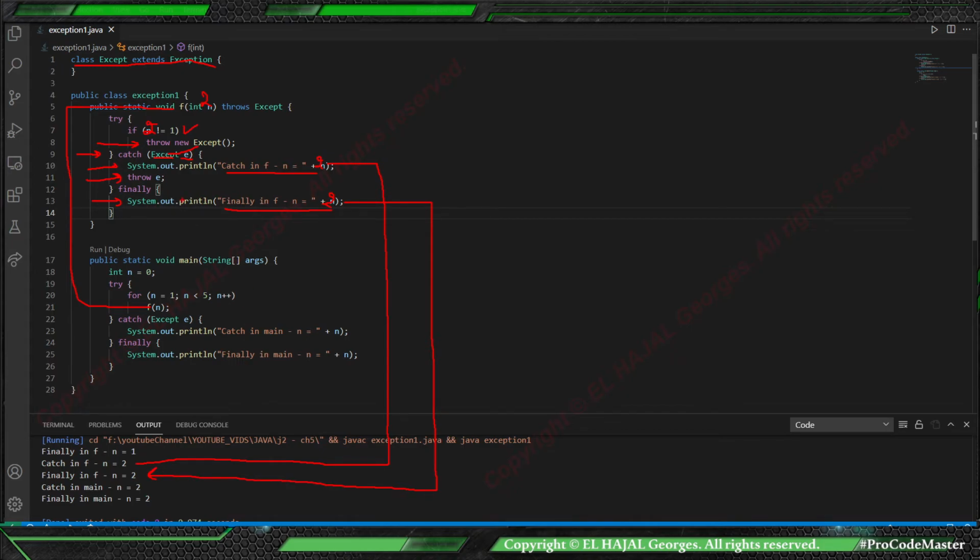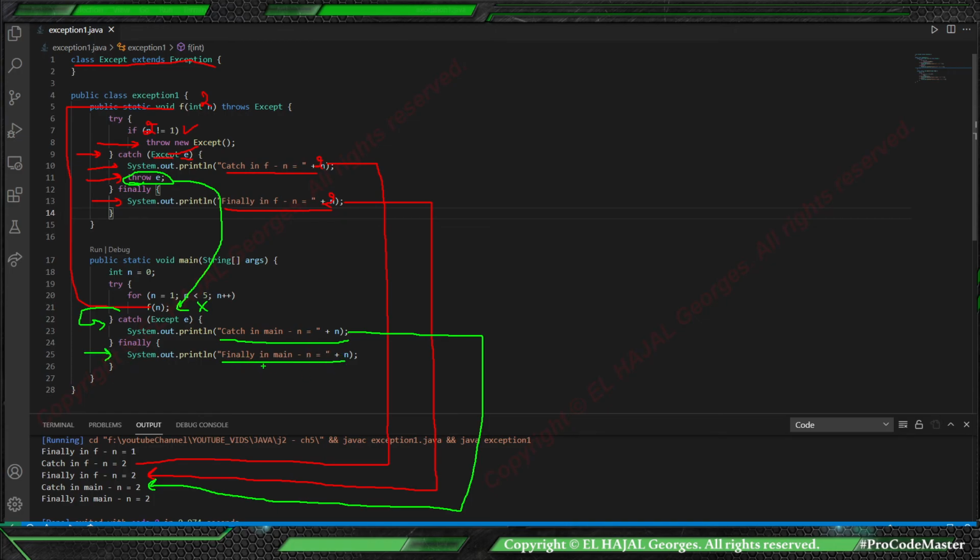And then the throw e is passed to this block here. It will cause an exception, it will be caught by this catch, and it will thus print catch in main, n equal to 2, and of course it will execute the finally statement, which is finally in main, n equal to 2.